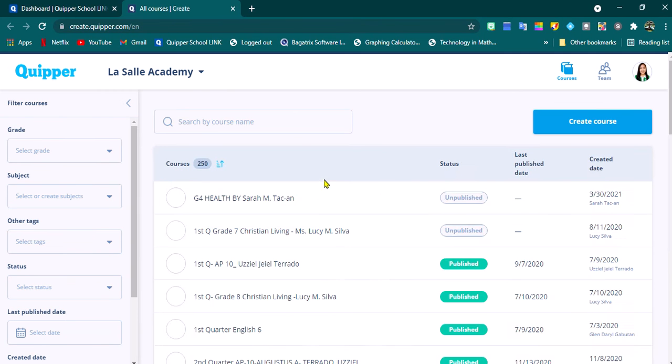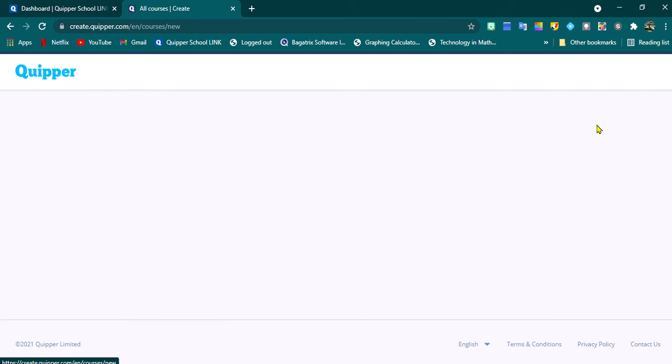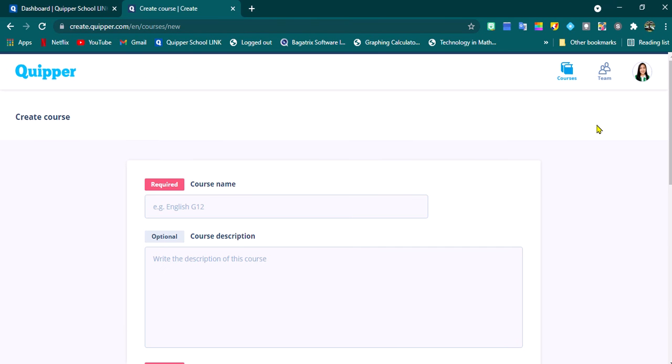As you can see on the left part is the filter courses. You may minimize, hide, or close that one so that you may focus on creating the course. In this part, you can see the courses that you have created last year, or some latest ones here with dates and author. We will now create a new course for this school year.